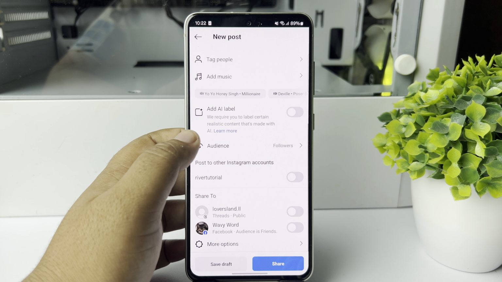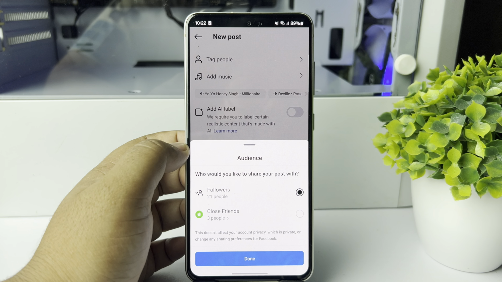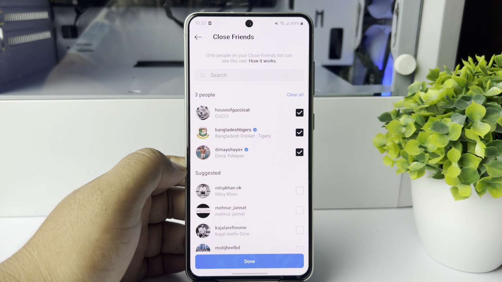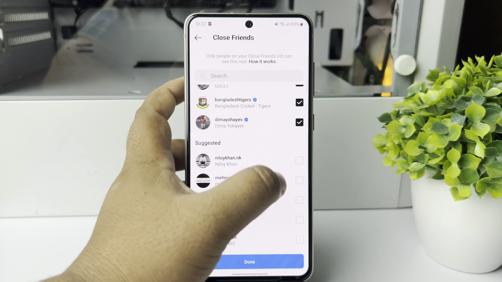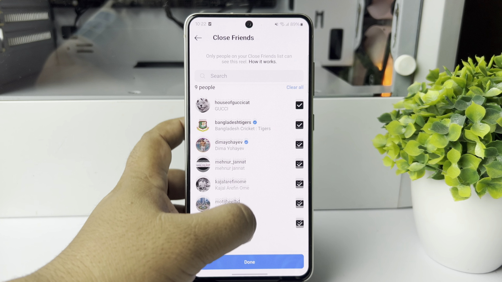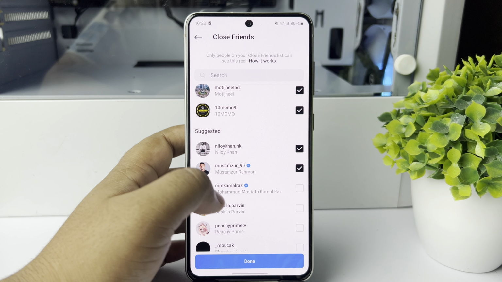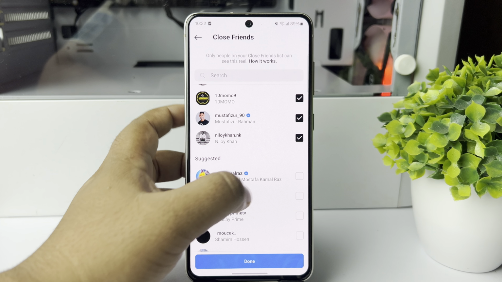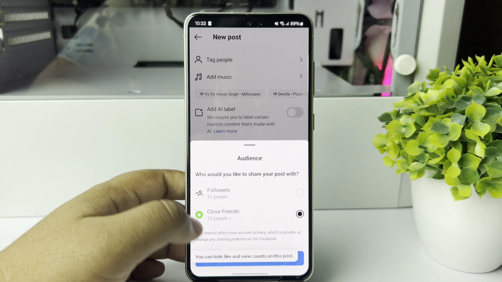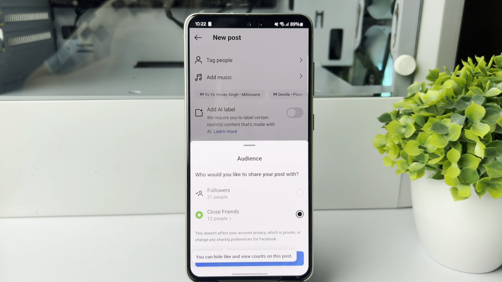and here tap on audience, and select close friends and tap on people. And now select all users except the specific account you want to hide your post from. And after that, just tap on done and post this on your Instagram, and the specific account won't be able to see your Instagram post.